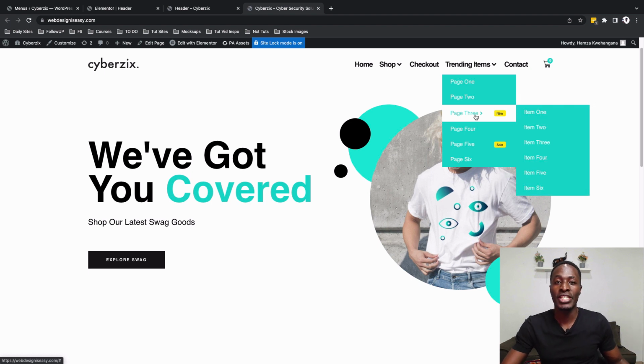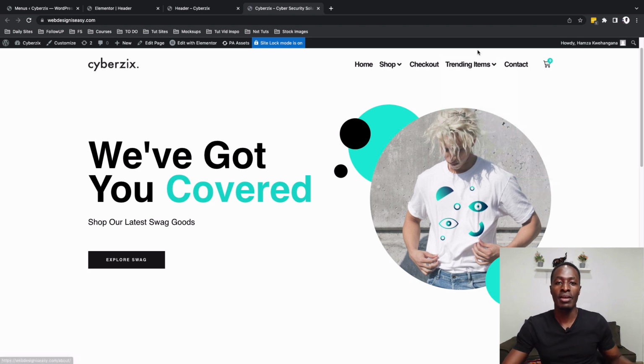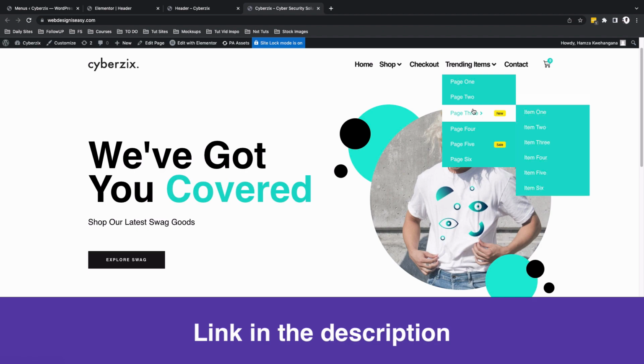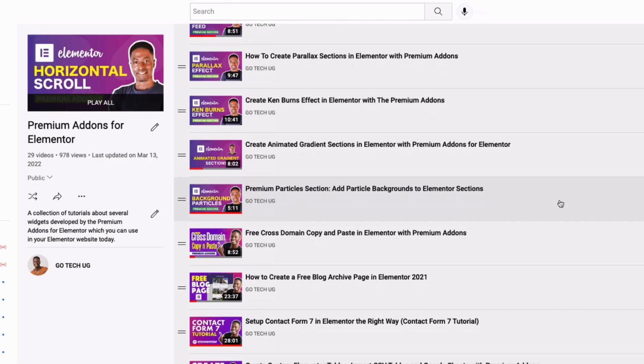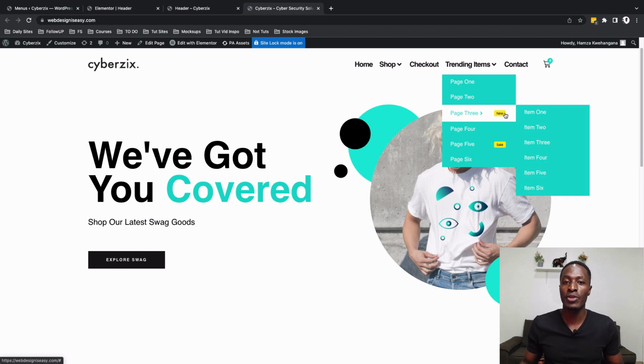This mega menu feature is coming in one of my favorite Elementor add-ons, which is the premium add-ons for Elementor. I have a full playlist of over 30 videos about the premium add-ons for Elementor. And once they released this mega menu feature, it actually got me excited. That's why I want to take you through a little bit on how you can get started creating mega menus with the premium mega menu feature.